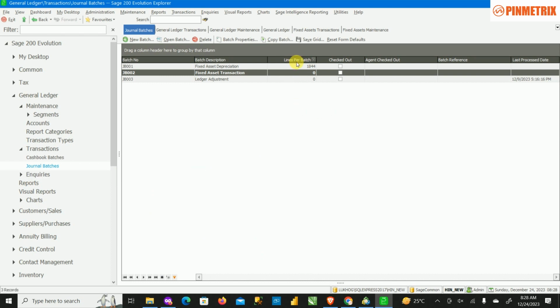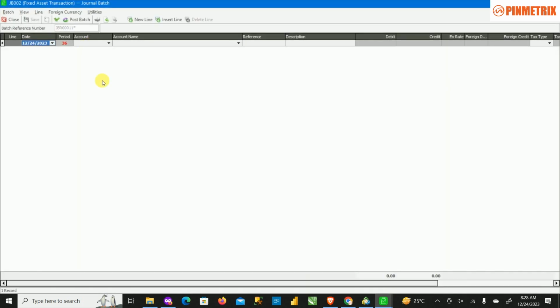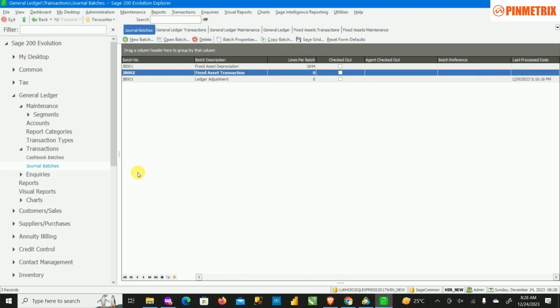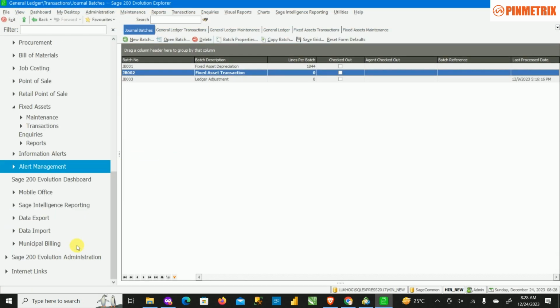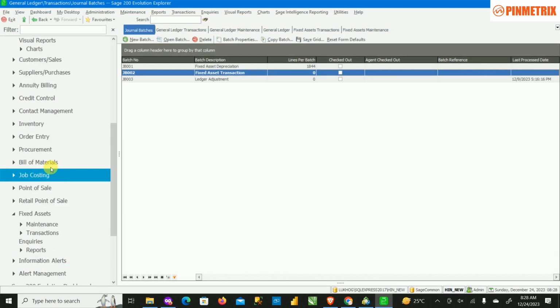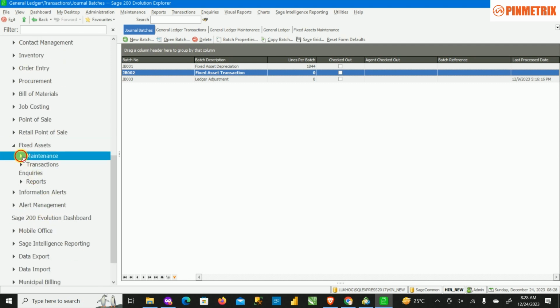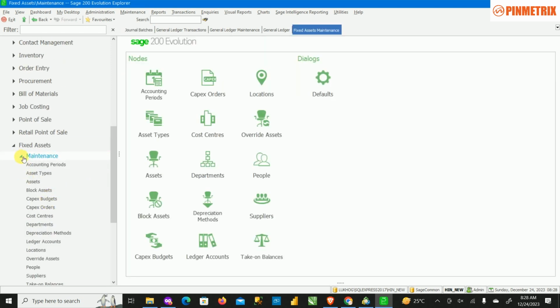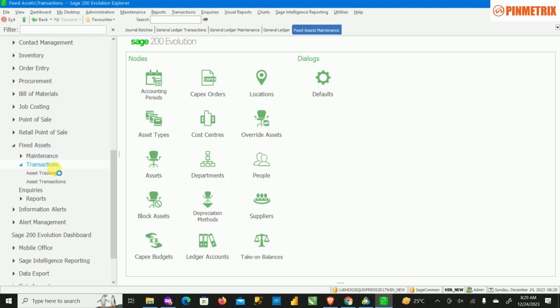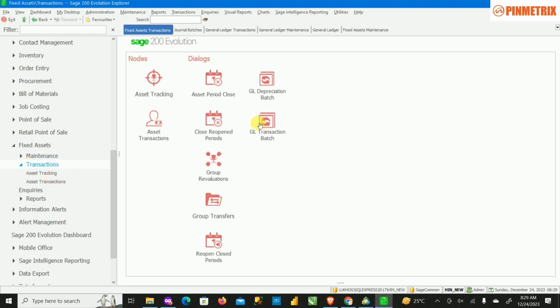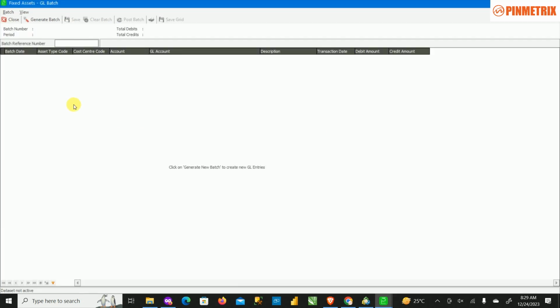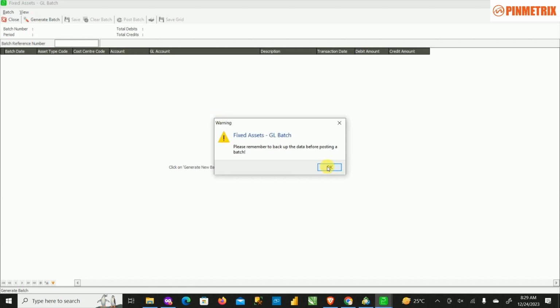This has some lines of batches, and I want to do a kind of test scenario, and I don't want it to mix up. So look, this is 0. There's nothing here. So let's go to the aspect whereby we depreciate our asset. Let's go into that. Sorry, I'll click on my transaction. So I have GL depreciation batch. Then I click on generate batch.